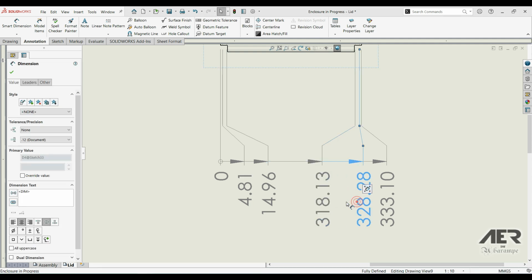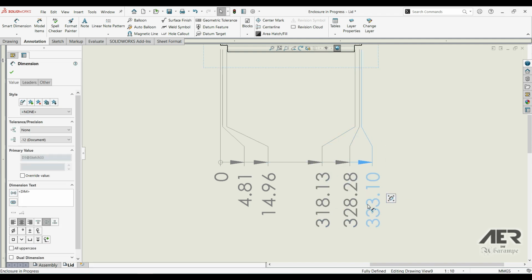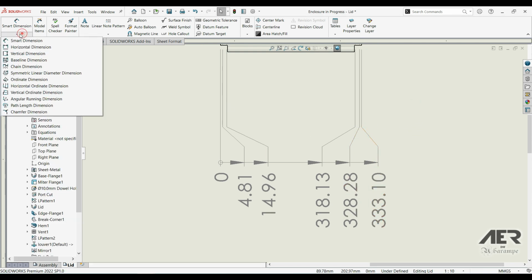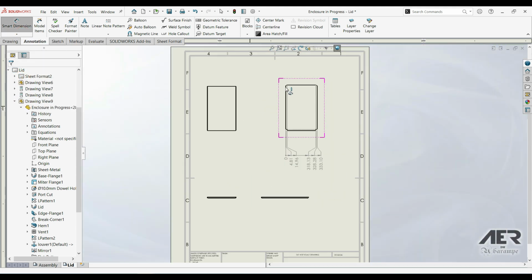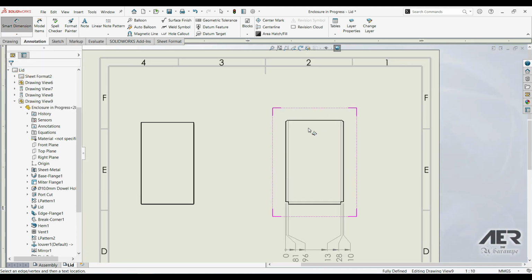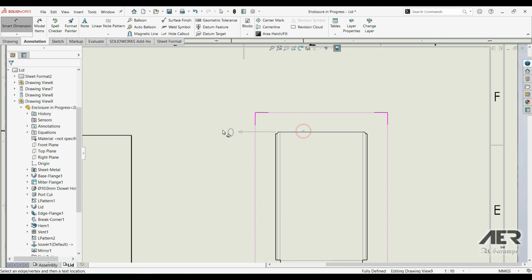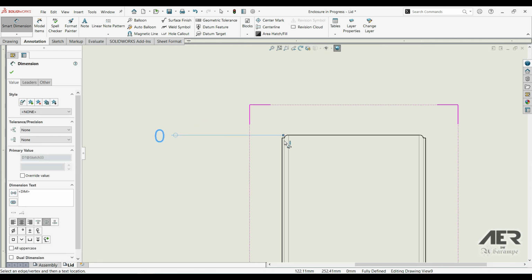So ordinate dimensions are a really good way of avoiding our drawing getting too cluttered and still showing the information that we need. Just to demonstrate the use again, I'm gonna select the ordinate dimension and then choose a zero point. This time I'm gonna choose this horizontal line and drag out to the left. And then I'm just gonna click to add new points to the dimension.